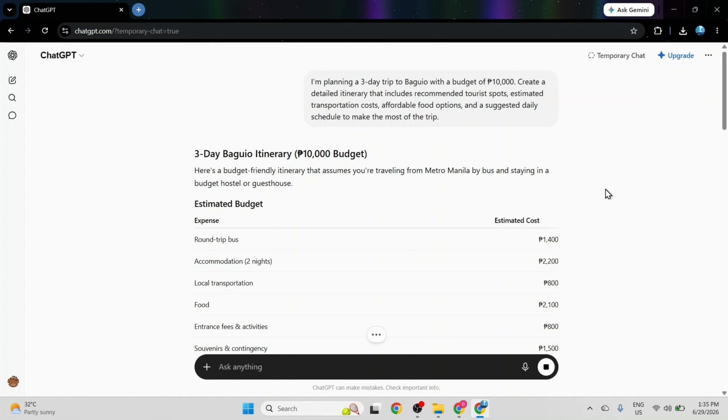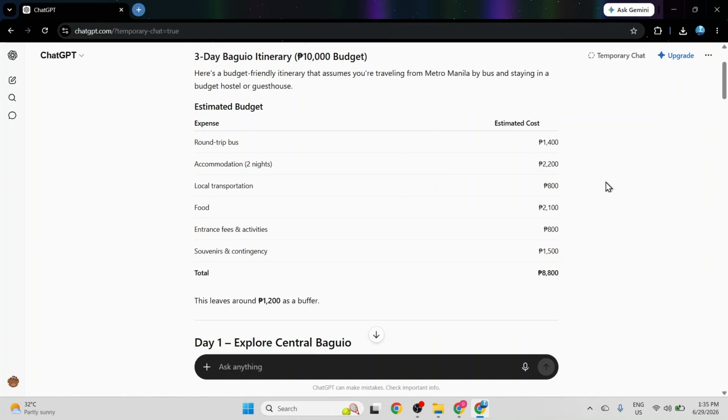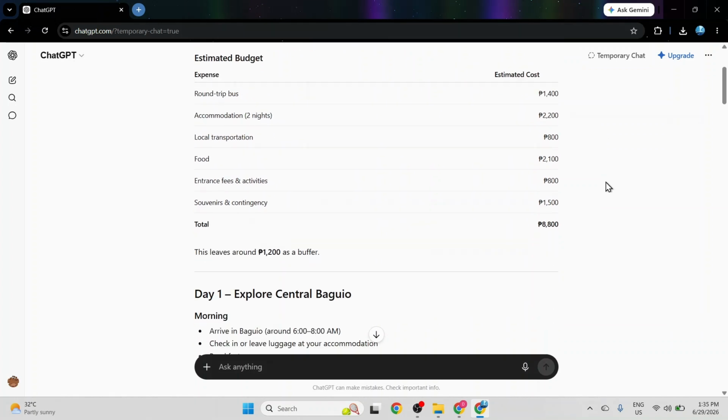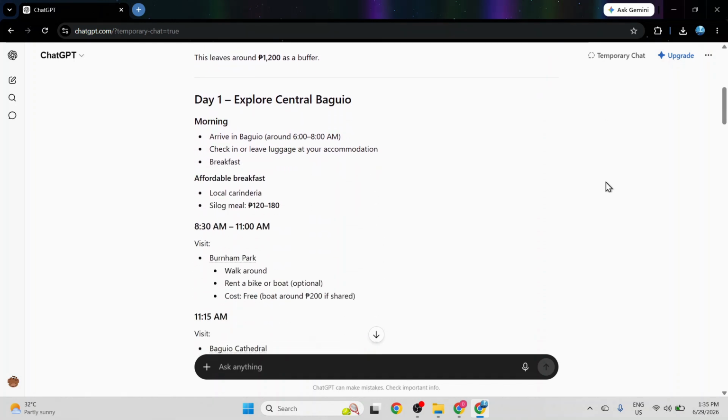The AI creates a 3-day Baguio itinerary, complete with an estimated budget breakdown table detailing expenses like a round-trip bus, accommodation, local transportation, food, entrance fees, and souvenirs. It calculates a total of 8,000 pesos, leaving a 1,200 pesos buffer. As the response continues to populate, I'll scroll down slowly to review the detailed plan.